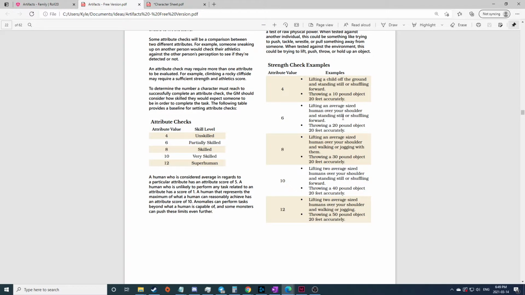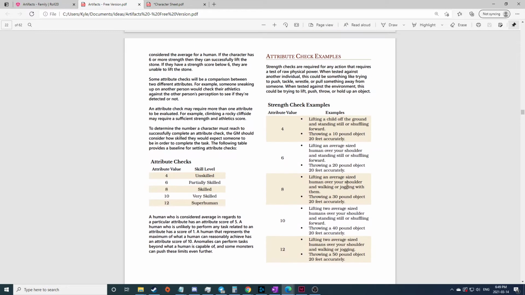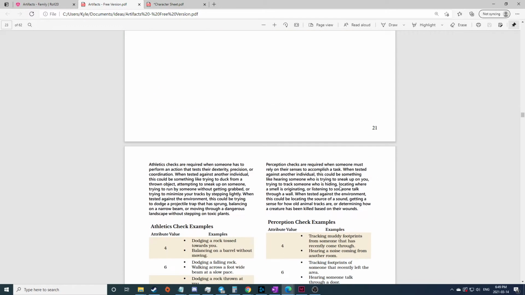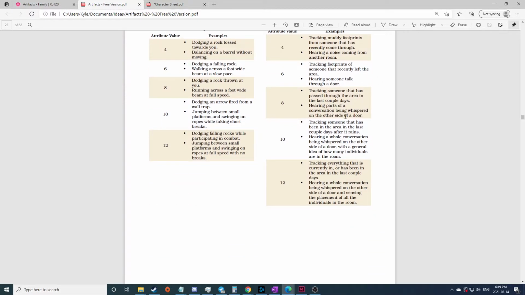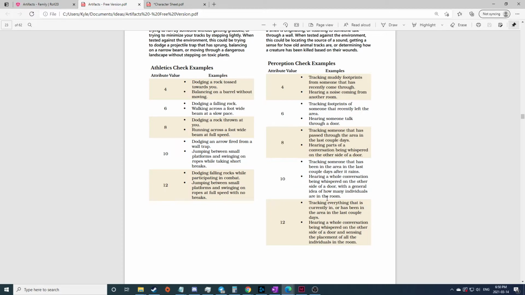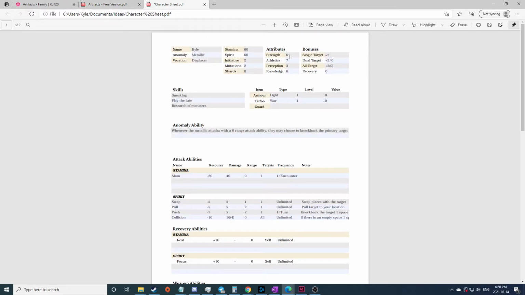Now, this is a good example of some kinds of things that you can do, what you should expect. So like lifting stuff, throwing stuff for strength, dodging, sneaking is going to be one against people, jumping between platforms, what are you going to be able to perceive, all that kind of stuff. You can use this as kind of a guiding tool as a game master to understand what you should expect from the players. Now, beyond what's here in attributes, there's 2 other things that I think are really worth focusing on.